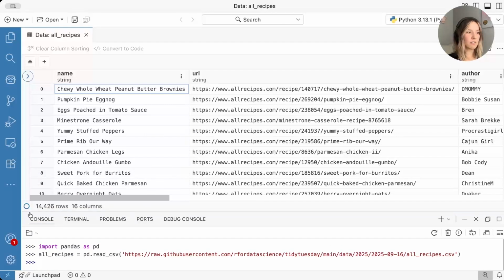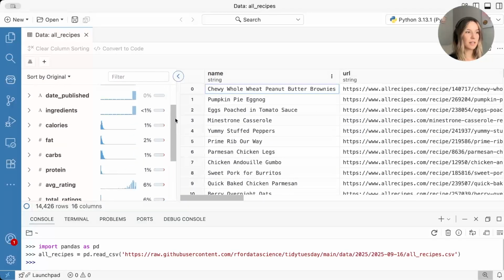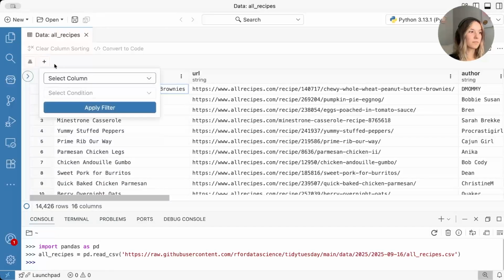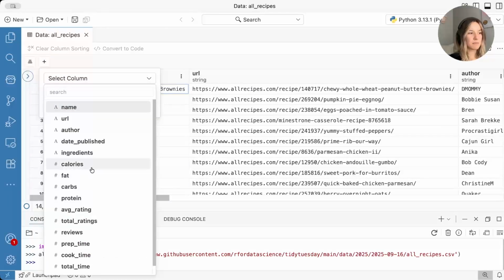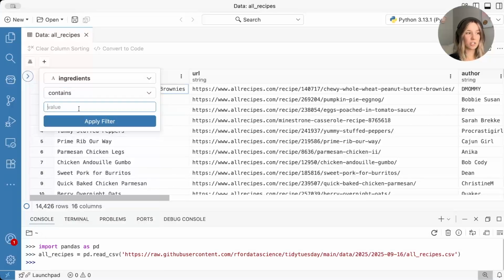So we can see here that we've got 14,000 rows, 16 columns. Here's all of the columns here with a little bit of information about them. Let's say I'm looking for a recipe for friends tonight. So maybe I want to have something that has ingredients that contains chocolate chips.